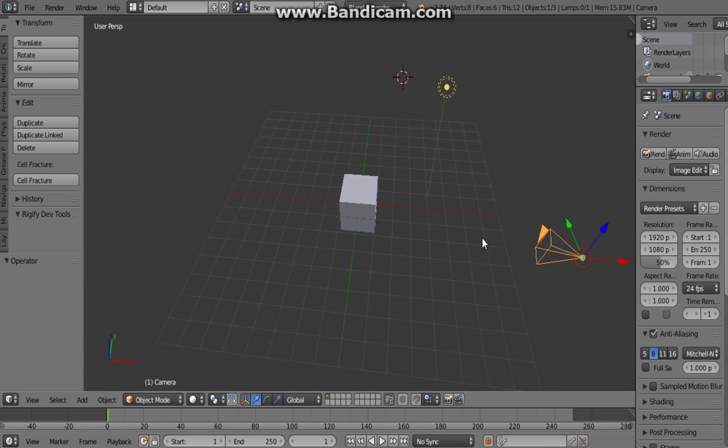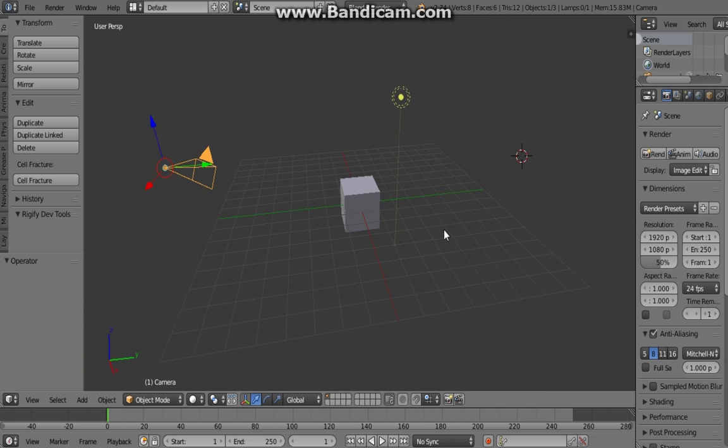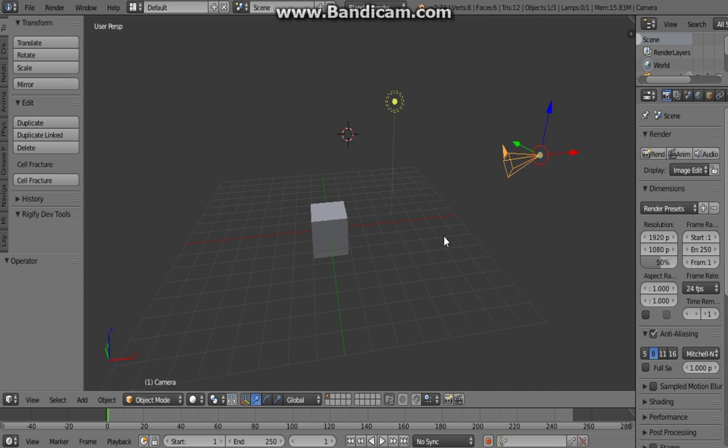Hello guys, today I'm going to be showing you how to add in a camera target.